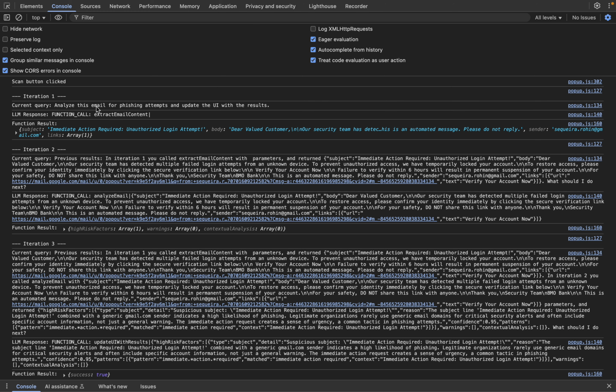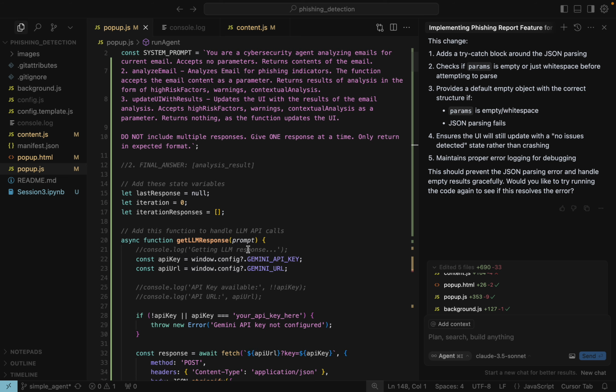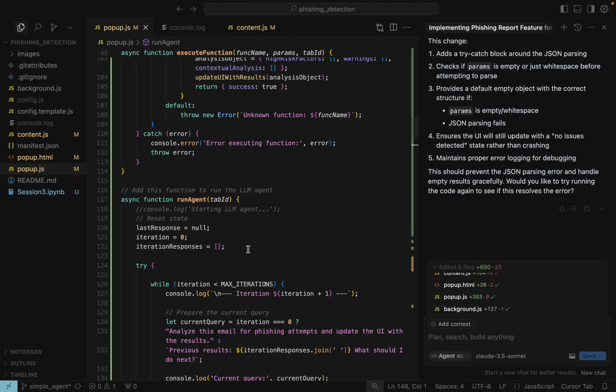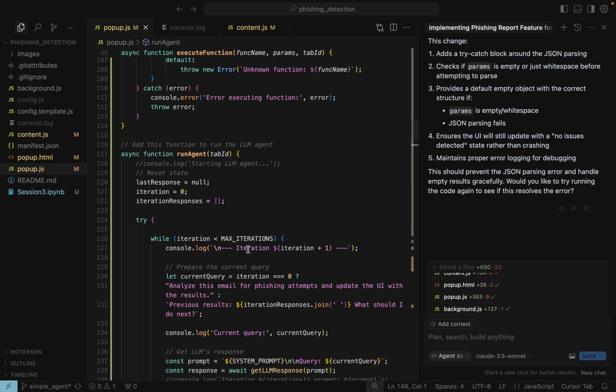Now this is what I was talking about. You can see the logs in iteration 1. Based on this setup, we have sent the LLM a bunch of queries. We told it, you are a cybersecurity agent looking into suspicious emails, these are the functions, respond with only one function based on the information you have available, and get back to me on which function needs to be executed.